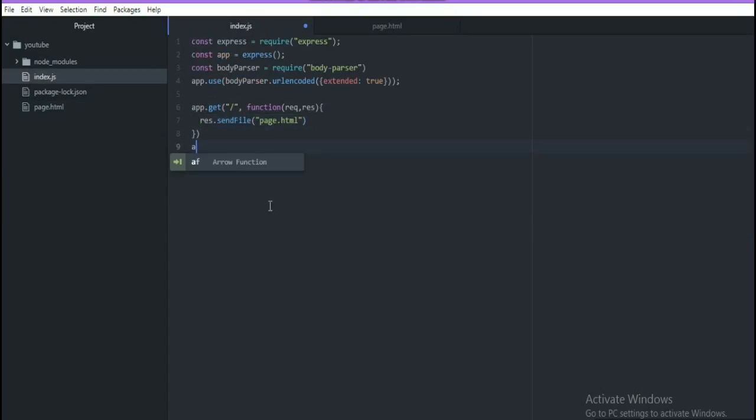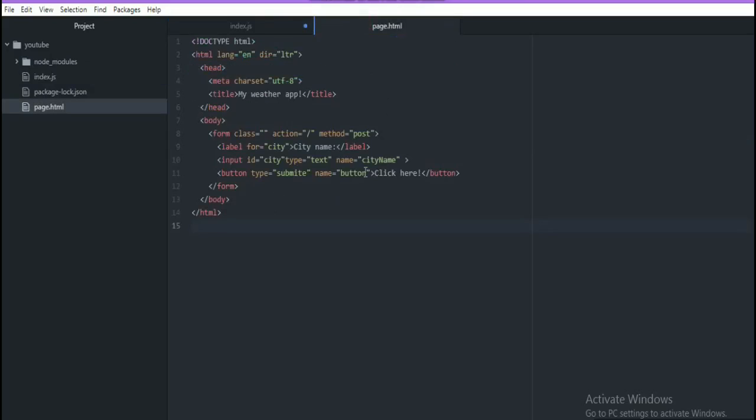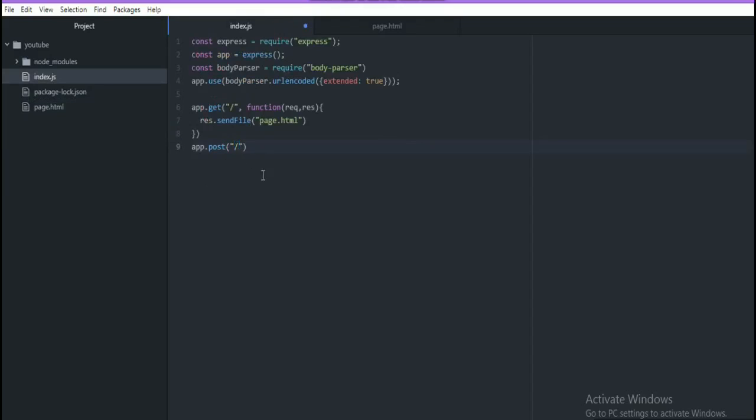Then we're going to do app.post. So app.post is when you enter this name and everything, and then the method is post. So when they submit it, it'll be posted. So then what should we do? That's the main thing, and that's what we write over here.